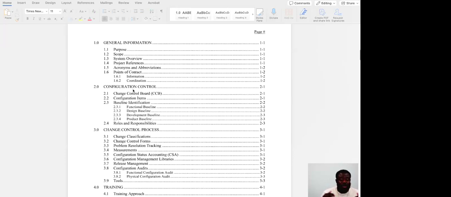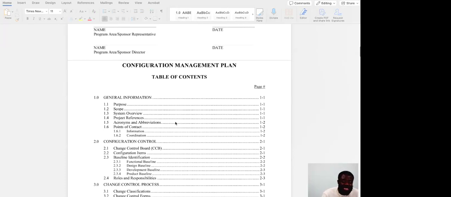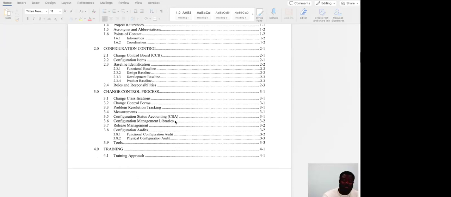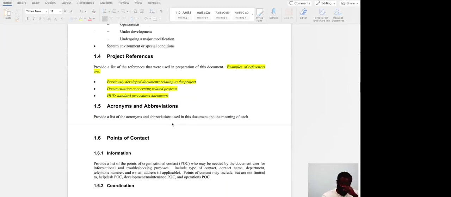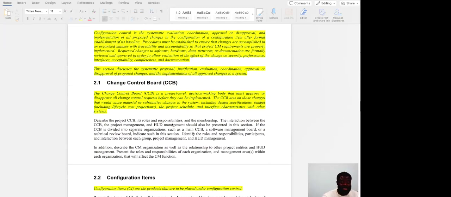And so you talk about that, oh, it contains our change control board, our configuration items, our baseline configurations, our functional baseline, then we have our change control process, the change classification, the change control. And so what this configuration management plan is listing is how do we make changes within our environment? Who are the people that are involved? What kind of training goes on for these people? And have we classified the various changes that we are doing? And that is what the configuration management plan is about.